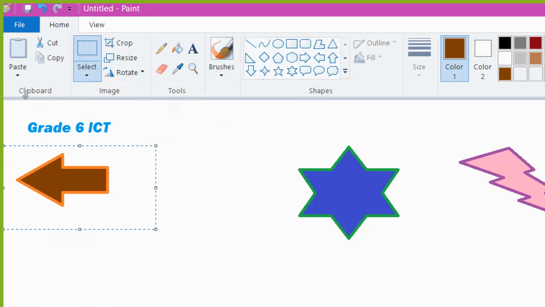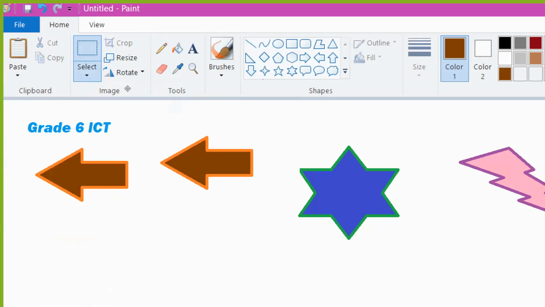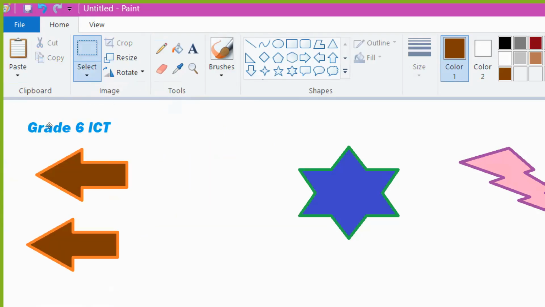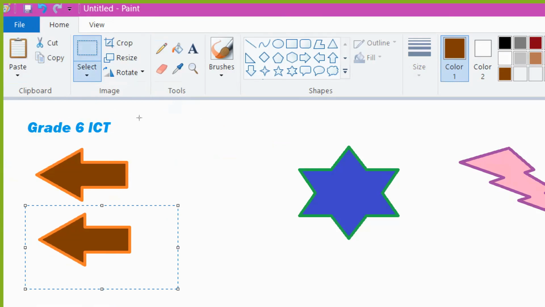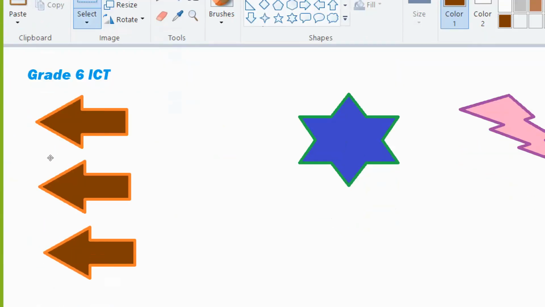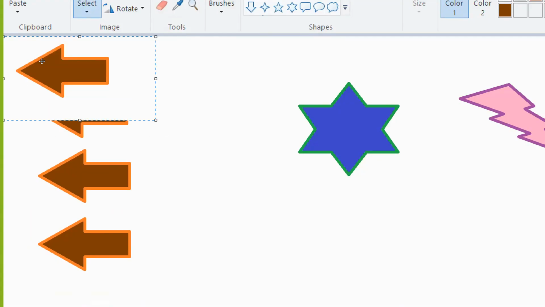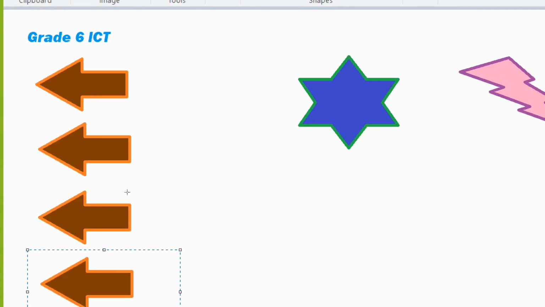If you want a copy of this, just click copy and paste. Now you have two images. If you want another copy, again paste. We have 3 copies. If you want another one, just paste. Now we have 4 copies, right?